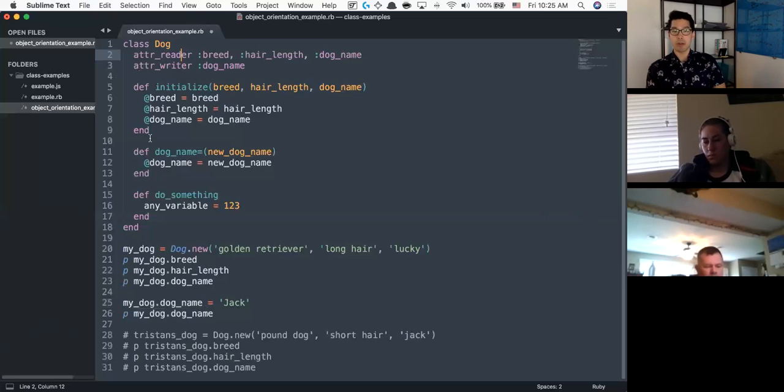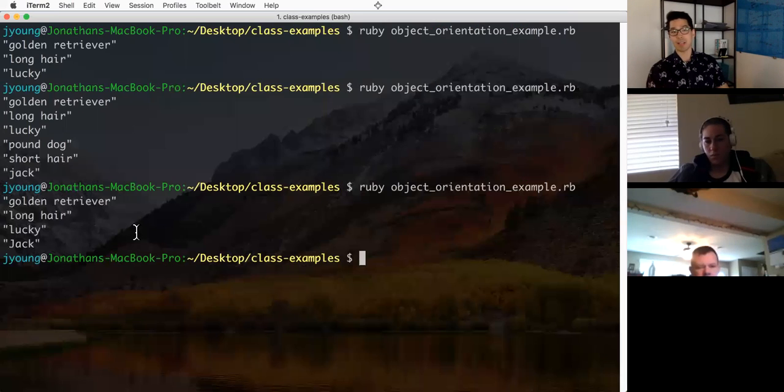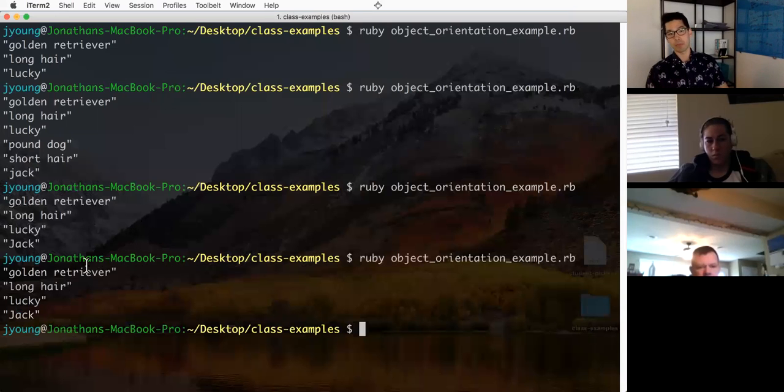So by having this writer here, I can actually get rid of this bit of code right in the middle. And then I can run this code again, and hopefully this gives me the exact same output as before. All I did was remove that extra little bit of code. So I have golden retriever, long hair, Lucky, and Jack, the exact same thing that I expected.